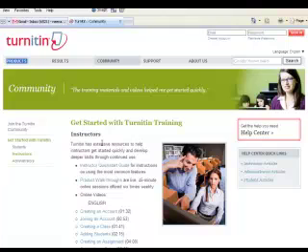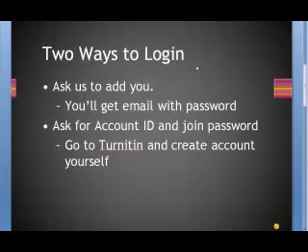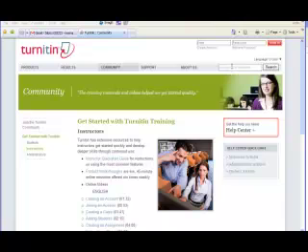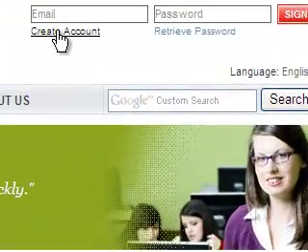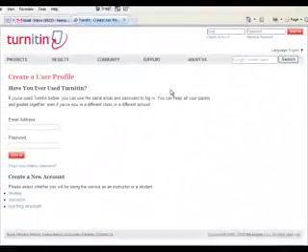This is the screen you'll see when you first log in at Turnitin.com. If you've asked us to add you to Trumbull High School, you will have received an email with a password. If, on the other hand, you're doing it yourself, you will have to get from us the account ID and the join password. In either case, we'll be going to the same page. We click Create Account, and a new page opens up.